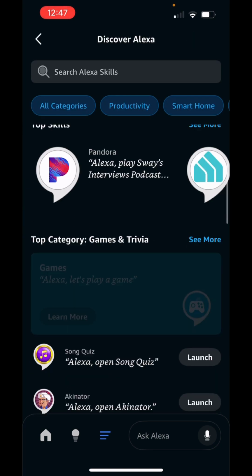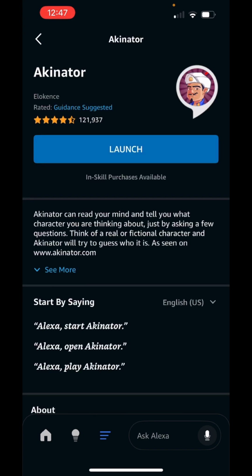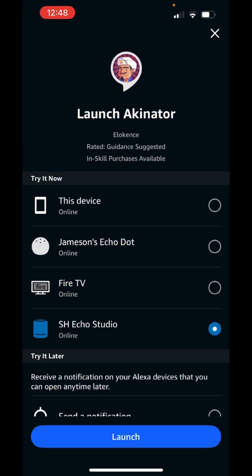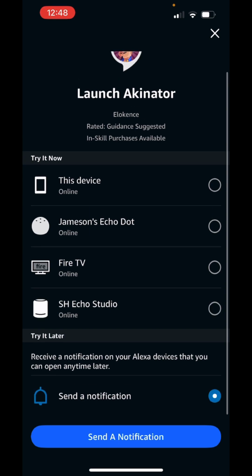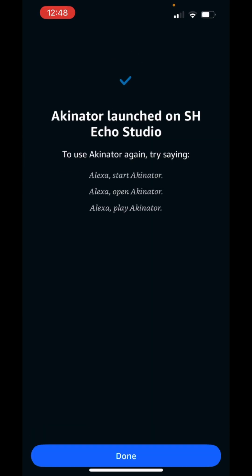And from here, you can see the different types of skills that you can do. I'll go ahead and click a random one. I'll go ahead and hit the Launch button to be able to enable this skill. And then it's going to ask me which device I want to do it on. So you can see we've got the different types of devices here, or just get notifications about it. But we'll hit the Launch.